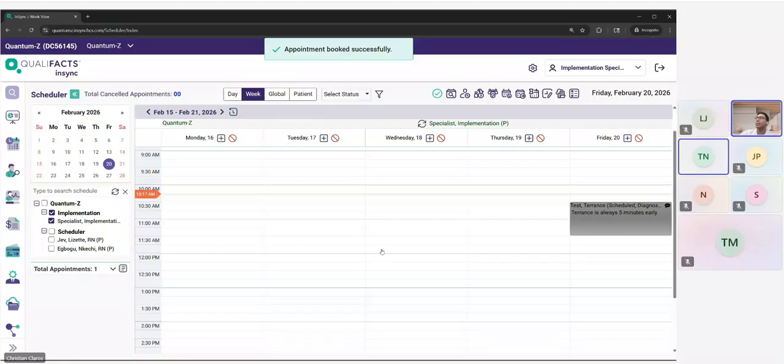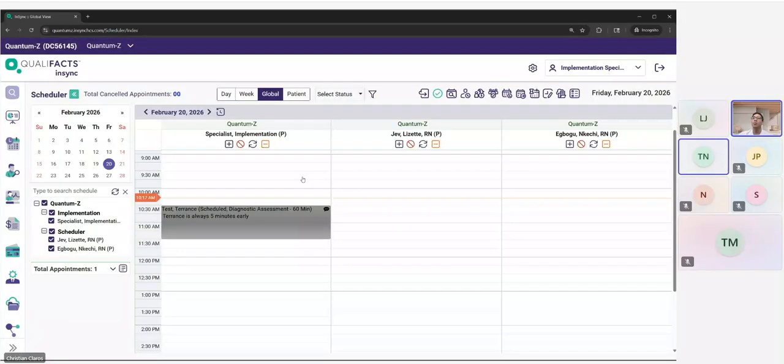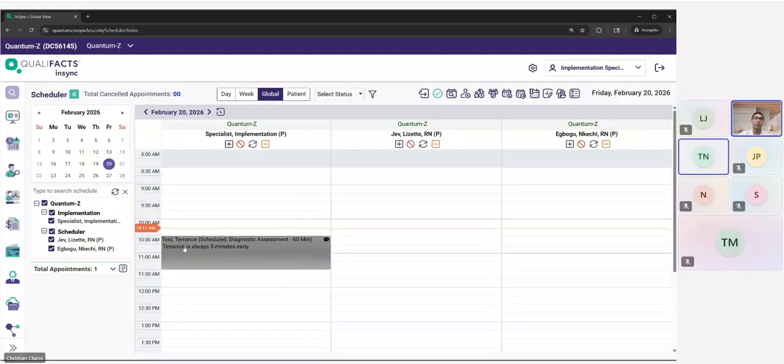So as I can see, I have Tess Terrence scheduled from 10:30 until 11 or 11:30. Now, if I wanted to compare schedules, I would go to the global view. At the top of the screen, I have that global view. So if I click on global view, I can see implementation specialist is open from 8:30 to 10:30, but they have a block from 10:30 to 11:30, then open after that. But for Lizette, she's open all day. And then for Getchy as well, they're open all day.